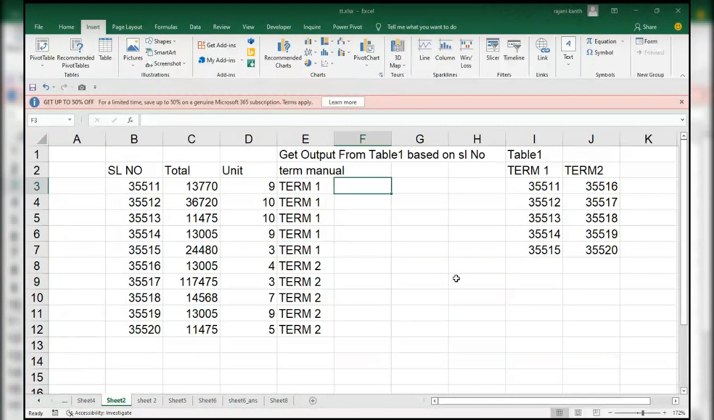He went for an interview, so he got this query, and we have to solve it. We have to find his name based on the serial number. See, for this serial number, this name should come here, and for this serial number, this name should come here.